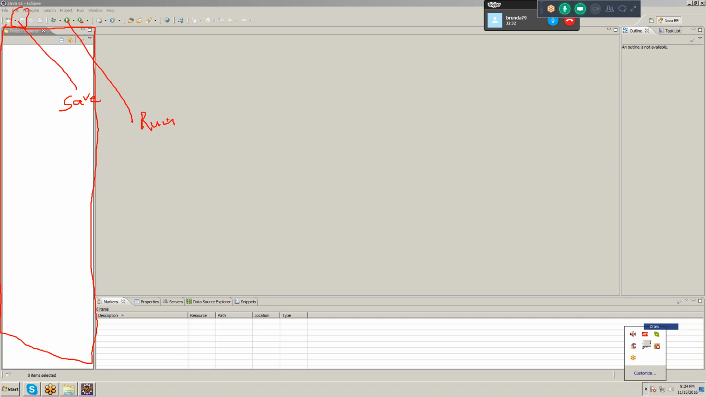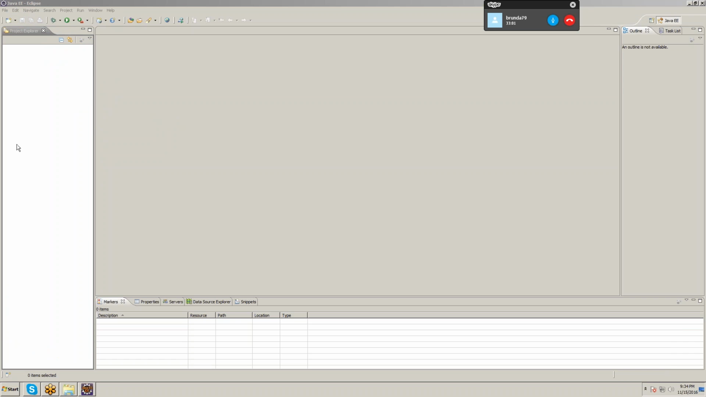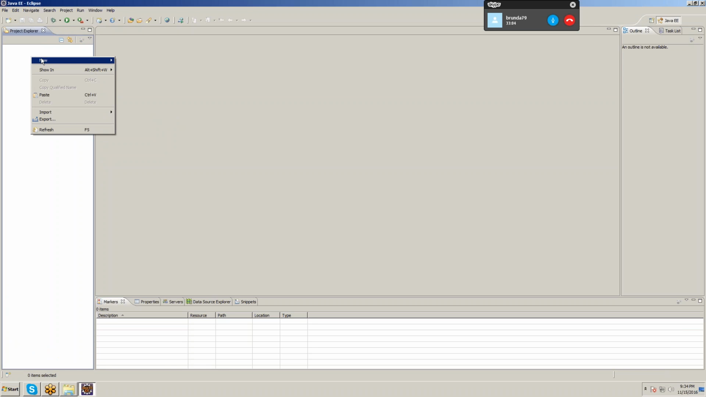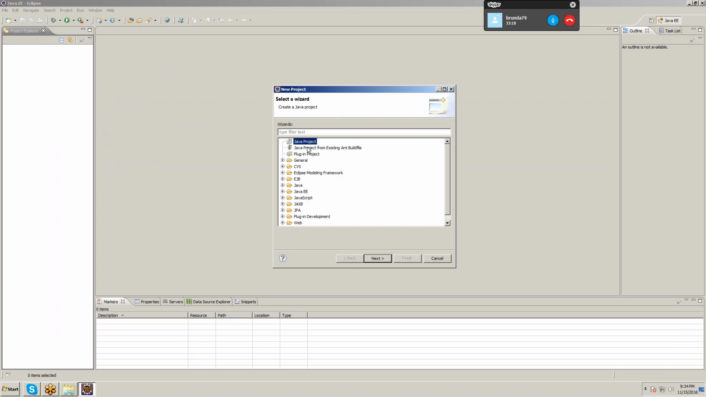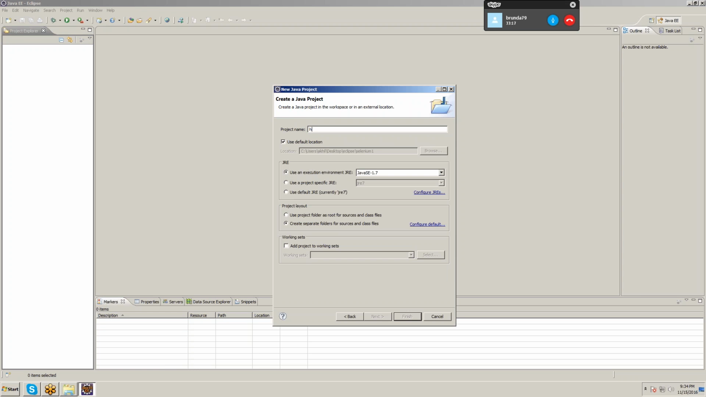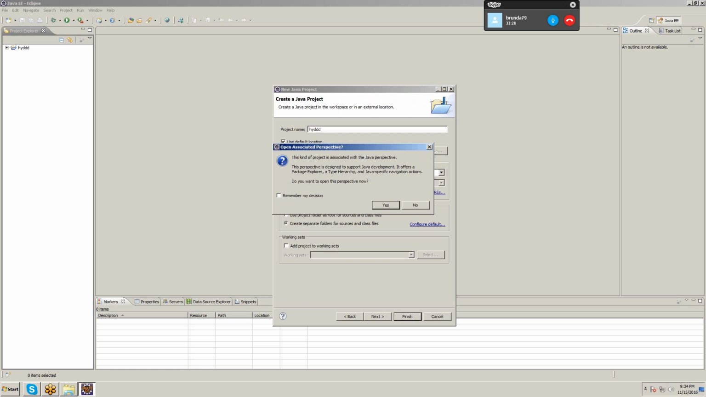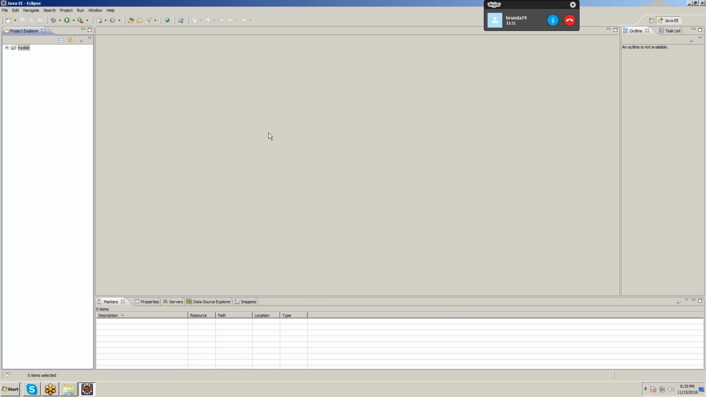First, how to create a project? Right click on Project Explorer. Go to New, Project. I'm creating a Java project. Click on Next. I'm giving the project name as Hyderabad. Click on Finish. After creating a project, we get two folders. One is SRC, second one is JRE.